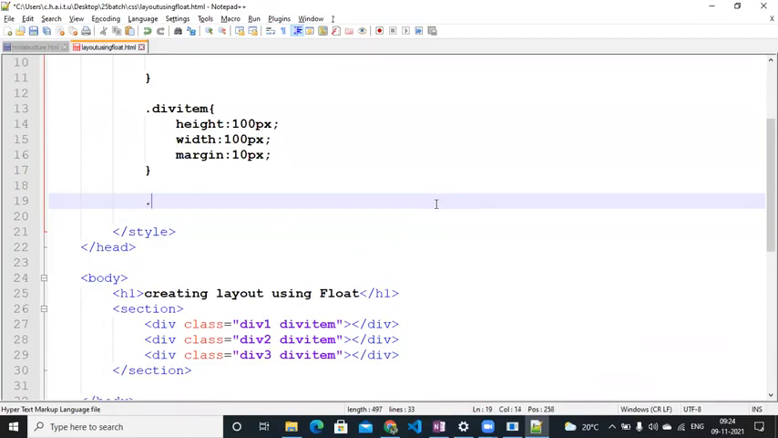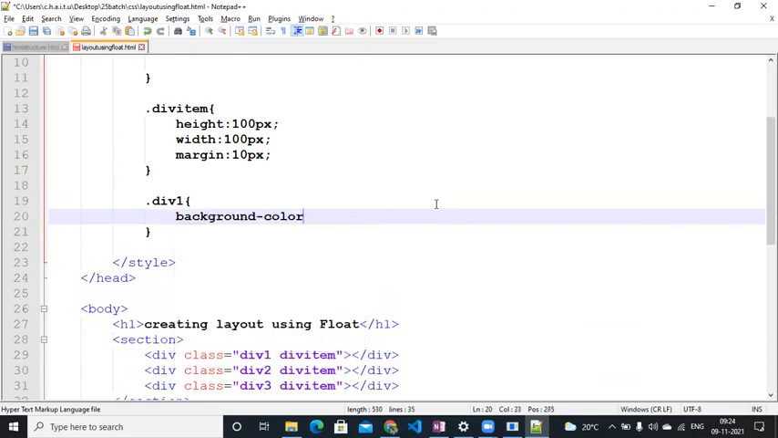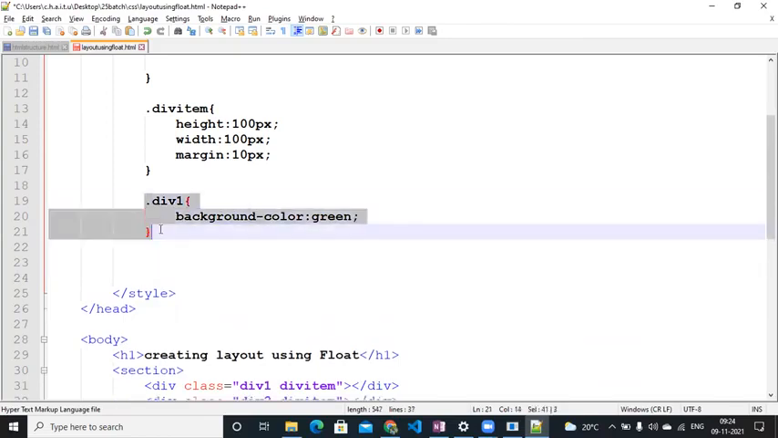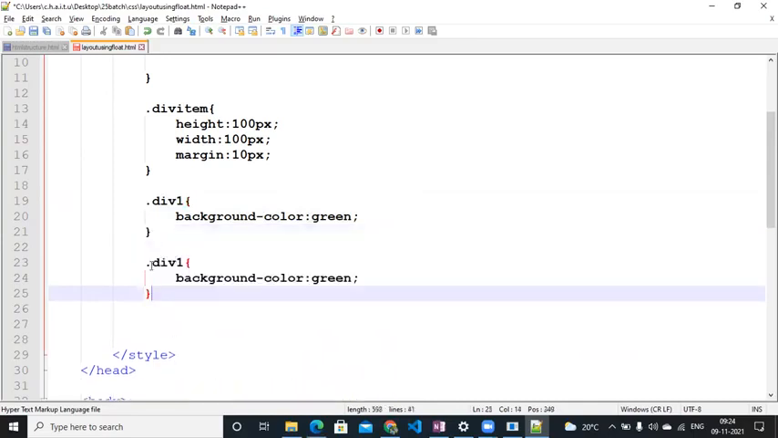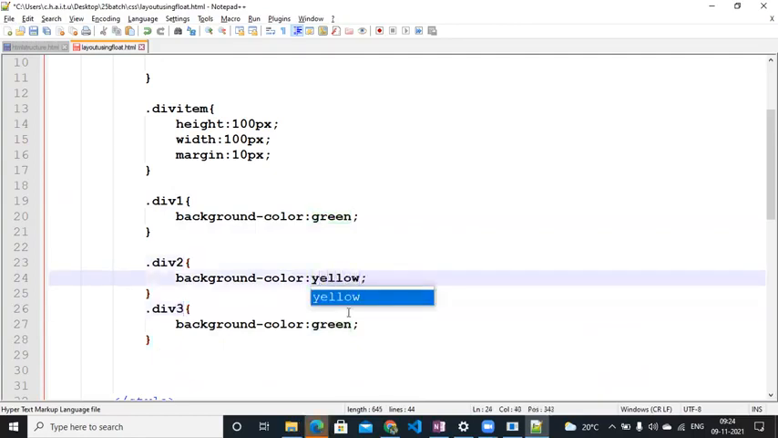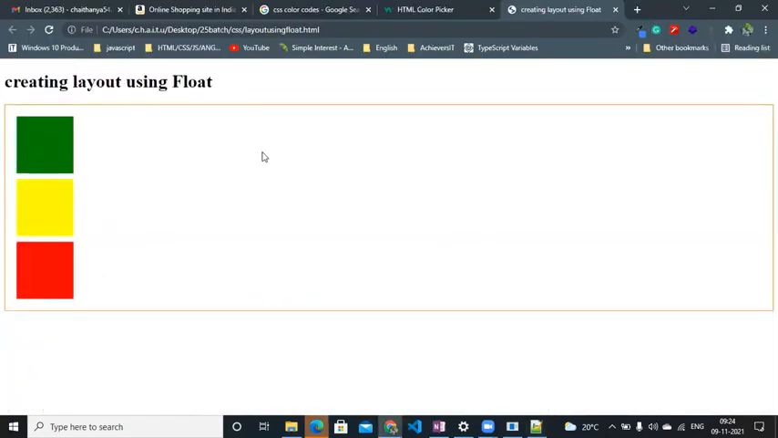Start writing again. Dot even, background color of green. Next, I'll copy this, Control C, and paste it over here, and again. This is for the second, and this is for the third one. Yellow, red. Very good, now it is happening. Maybe sometimes we will not have any mistakes also. Sometimes it happens, so we can't do anything for it.